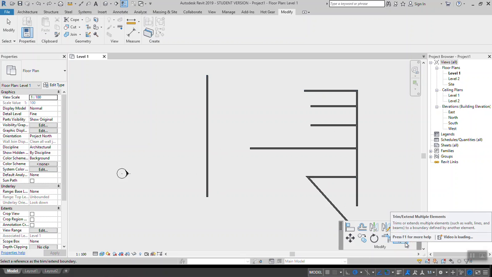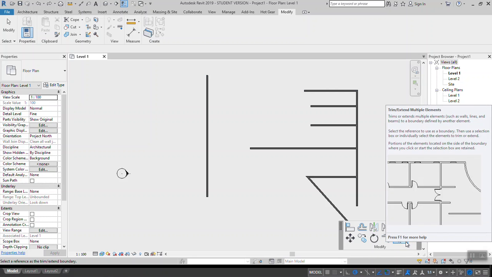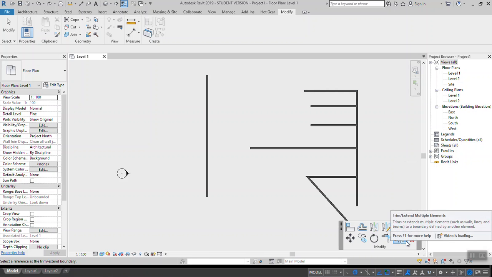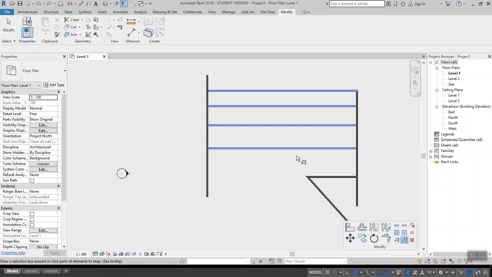Here is the multiple trim extend multiple elements. So if I just click here, select my reference one time, then I can even select all my targets so it's extended to my reference easily.